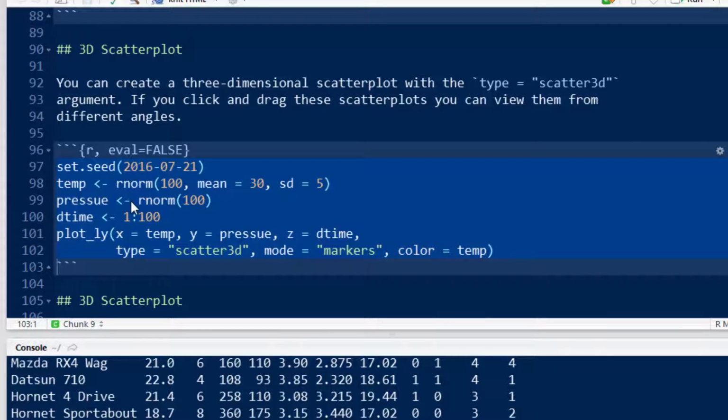Okay, and in this case, we created a very fictitious data set. So temperature was just 100 random normals, pressure was just 100 random normals, and dtime was just the numbers from 1 to 100. So there's 100 data points, they have three different values, okay? And this just shows you plot_ly, same command, okay? Now we just specify three variables, x, y, and z. So super easy, type equals scatter3d, okay? Mode equals markers, and the color equals temp, just like before, puts a color gradient on the points and then puts the actual key to the gradient on the side of the plot. Okay, so that's all that we had to do to get this nice interactive 3D scatter plot.